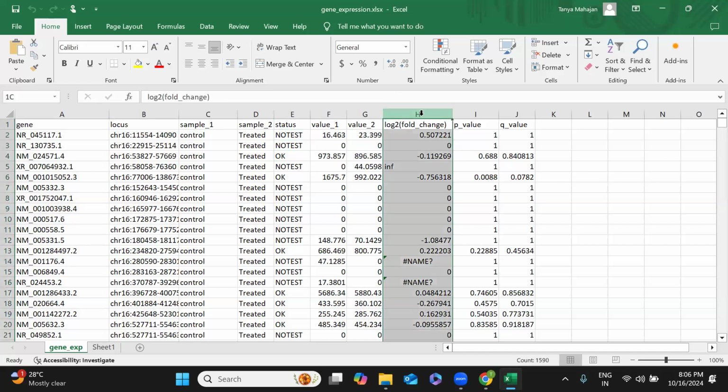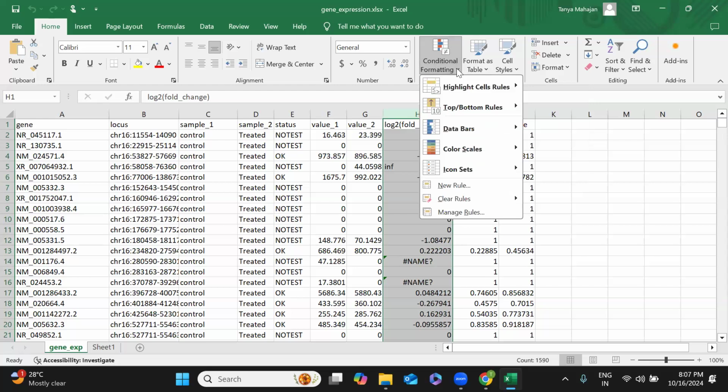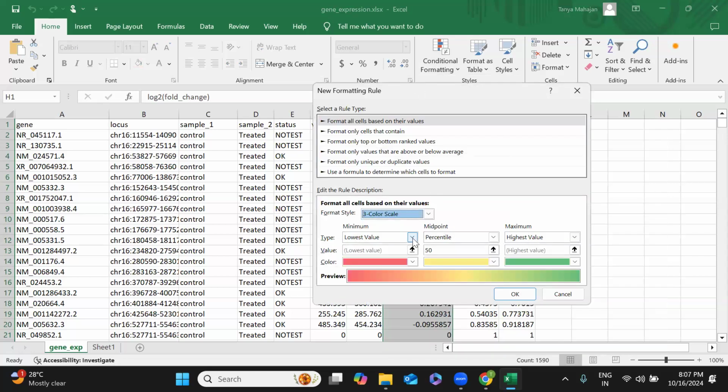So just select this log to fold change. Then there is an option of conditional formatting. Just select that. Then go to new rule. Then make this format style into 3 color scale. Then what is the cutoff for the minimum value?